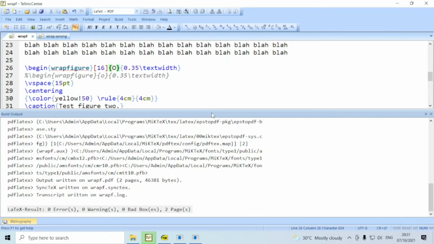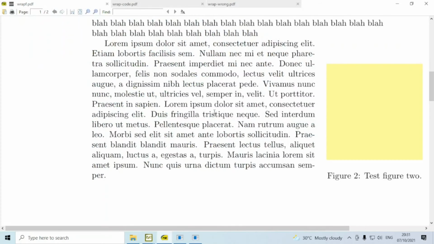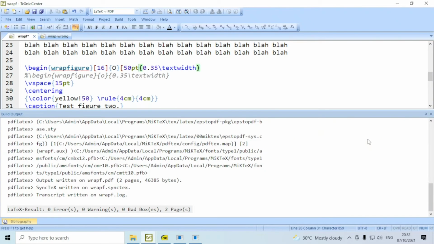Let us now consider the second option that we have to give here. Let us say I give it as 50 pt in the second pair of square brackets. I compile. You will find that the figure protrudes into the margin on the right hand side. This is what is called overhang. Normally this is not used. For special cases, you may use it.